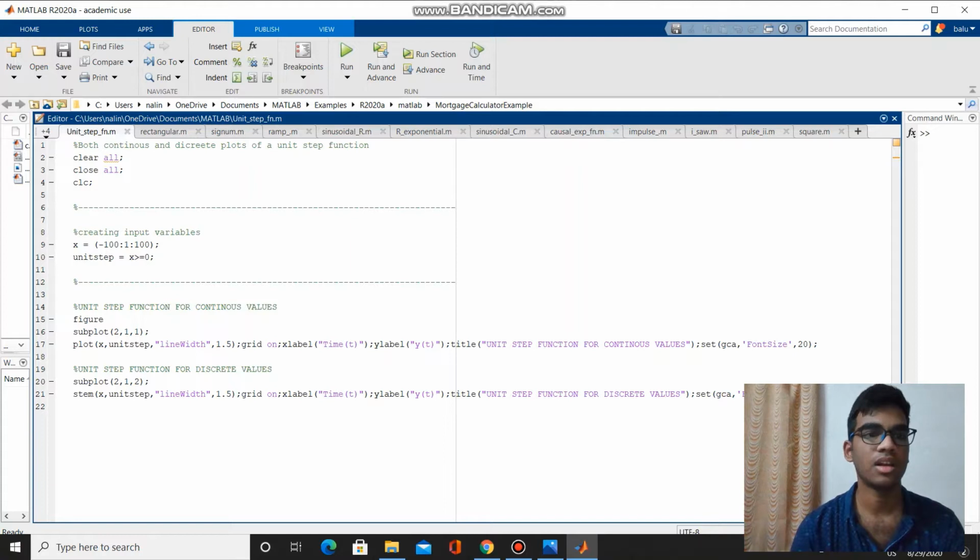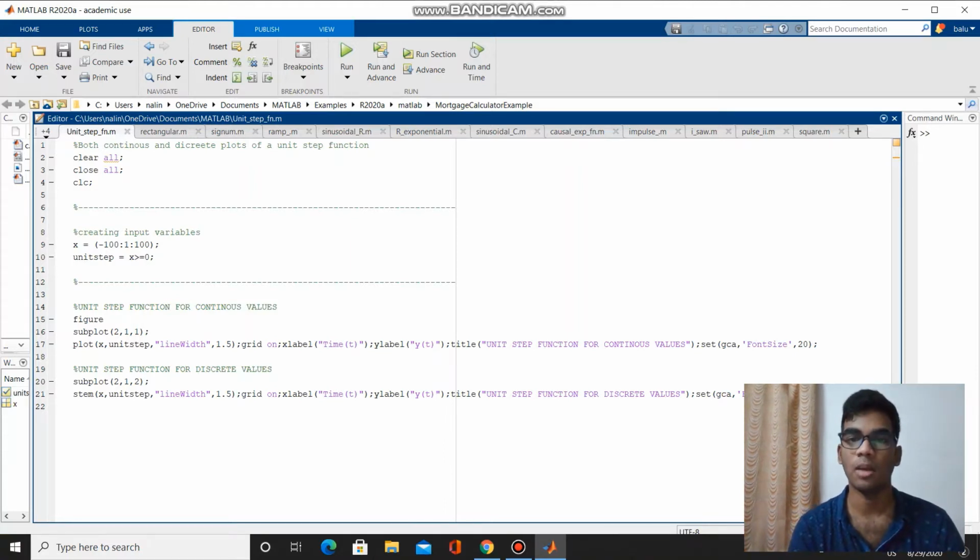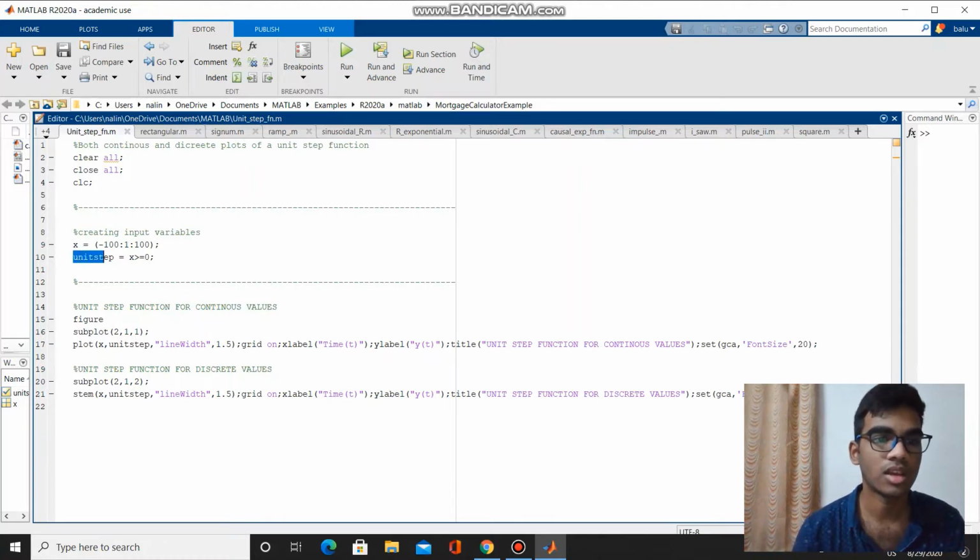Our first elementary signal is the unit step signal. As we all know, in a unit step signal, the amplitude of y(x) before x equal to 0 is 0 and after x equal to 0 is 1. There is an inbuilt function called unit step in MATLAB. As we can see in the section creating input variables, I have used the function unit step equal to x greater than or equal to 0, and I have taken the range of x as minus 100 to 100.